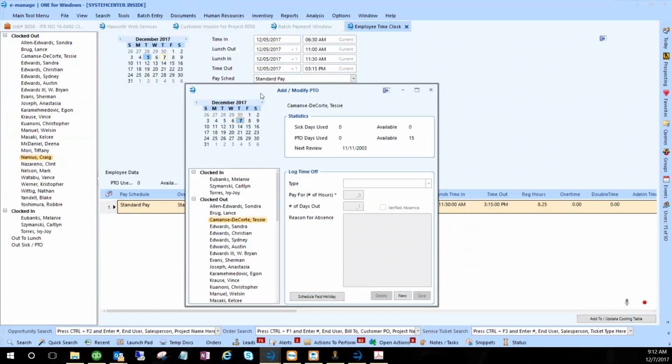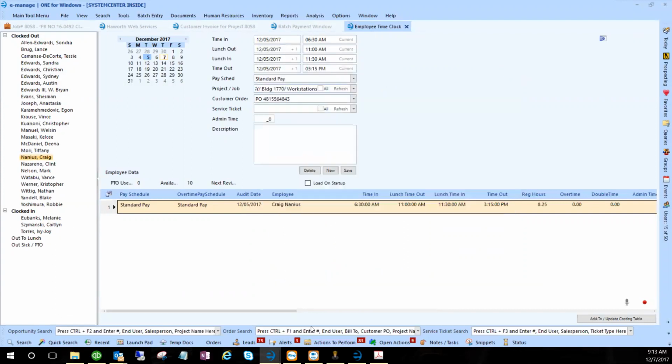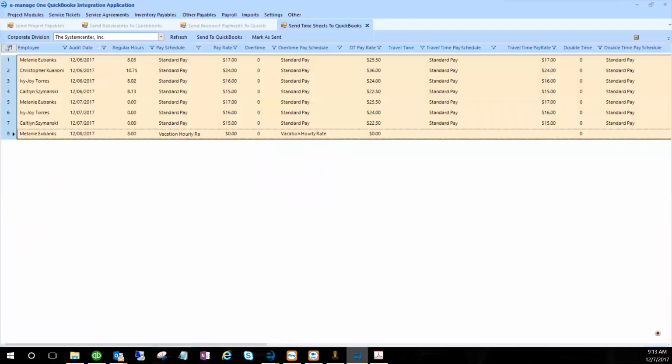But when you add a sick day, you can say it's a sick day, and if you're paying them for that day, you would select the hours and any reason and verify it, and then you save it. And if it's a paid holiday, then you just click this button and it's going to apply an entry for every single employee, creating a timesheet for that paid holiday based off of the 8 hours or whatever the hours are. And then that will push over into QuickBooks.